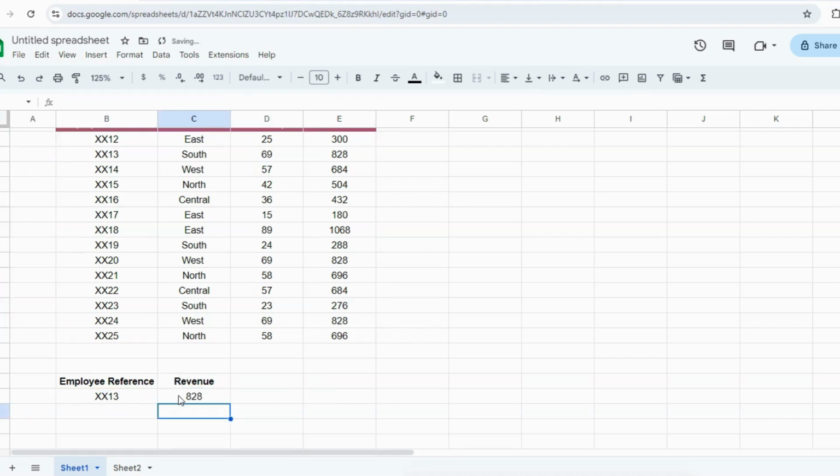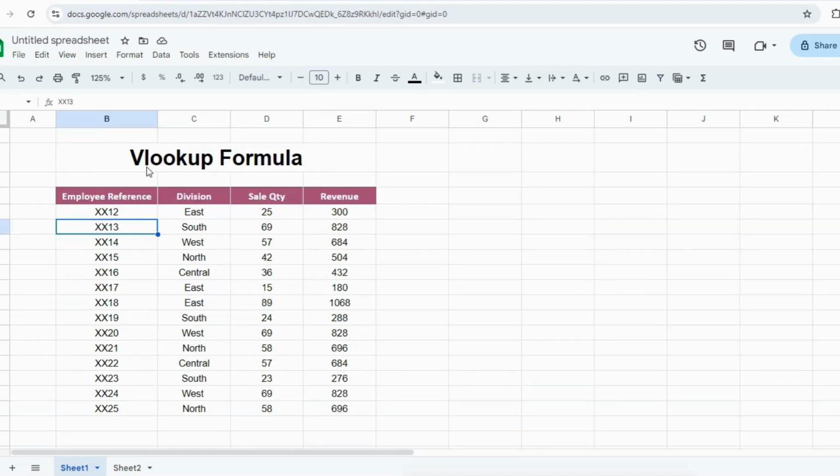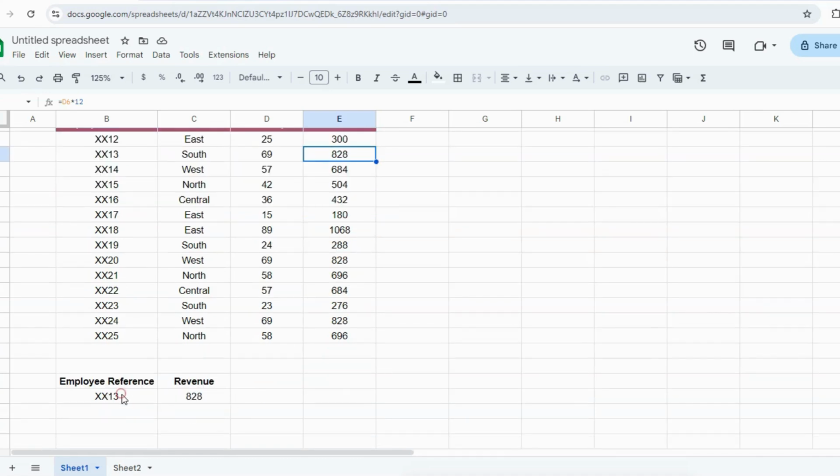Now you can see it's giving me 822. 822 is the revenue for the XX13 employee reference. So it's looking up the value in this column and giving me the result from the revenue column. If I change the employee reference here, it will automatically change the revenue as well. You can see now XS25 is 696. It's giving me a different revenue.